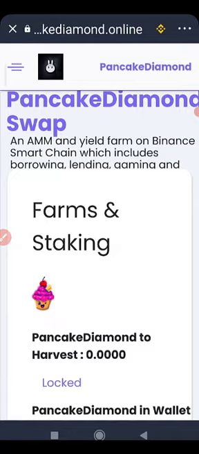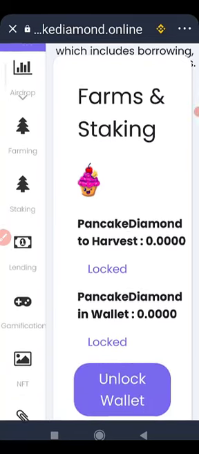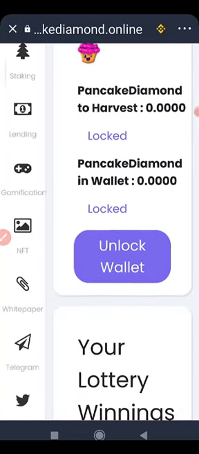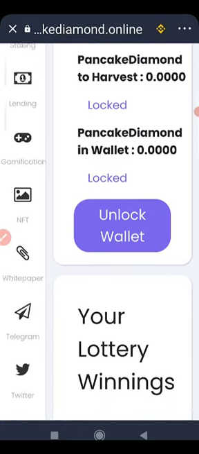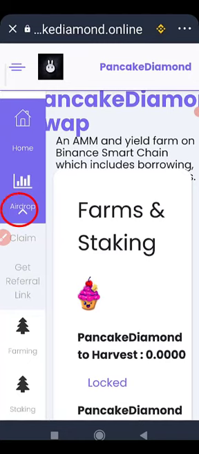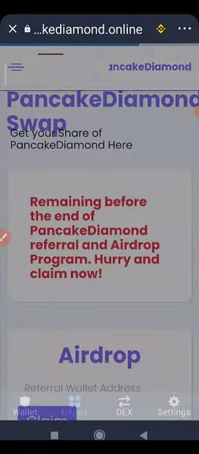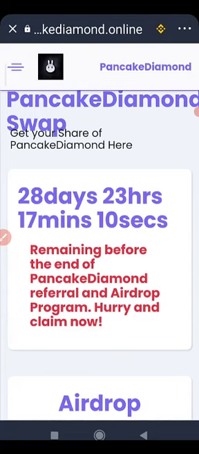All you're going to do now is come to this dot on your left-hand side and click on it, and it will expand. Click on airdrop. You see you have airdrop, farming, staking, lending, gamification, NFT, white paper, Telegram and the rest. We're going to go straight to airdrop. Click on airdrop. You see get referral and claim. We'll click on claim, and the page will load up. You see 28 days, 23 hours remaining before the end of the Pancake Diamond Airdrop.